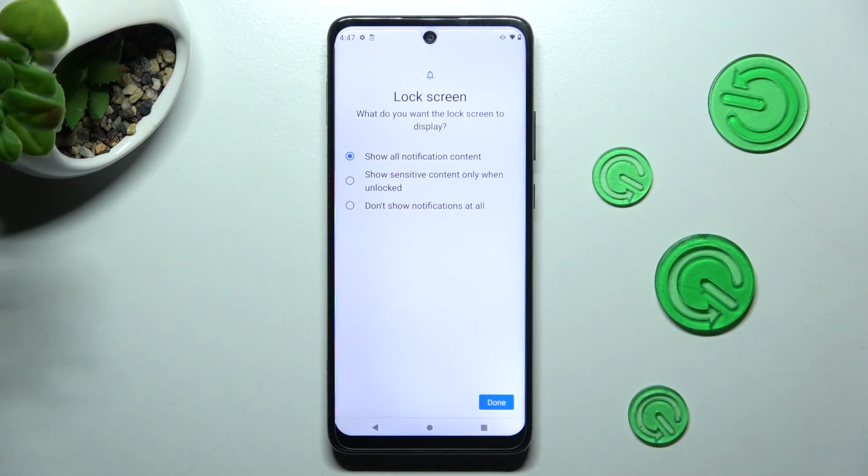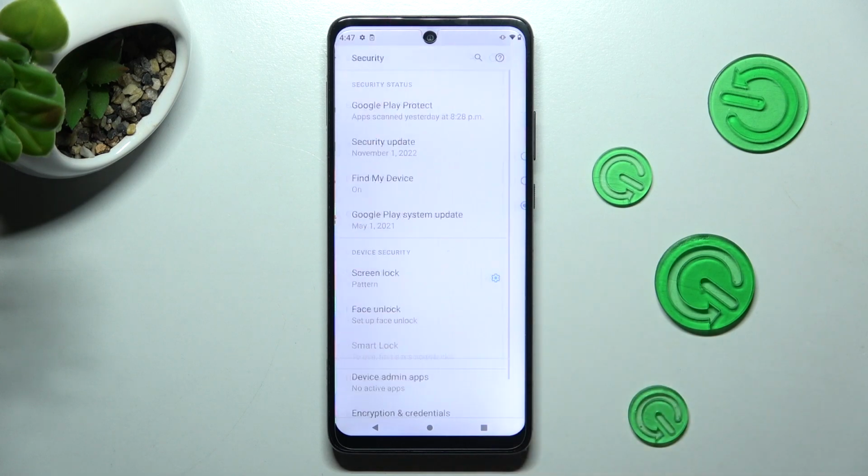And tap on the best option for you to answer the question, what do you want the lock screen to display? Show all notification content, show sensitive content only when unlocked, or don't show notifications at all. I will go with the last option, so I have to click on it and select Done.